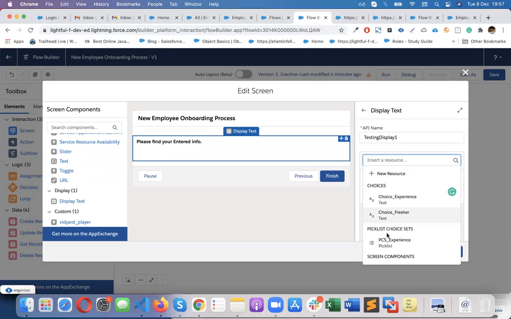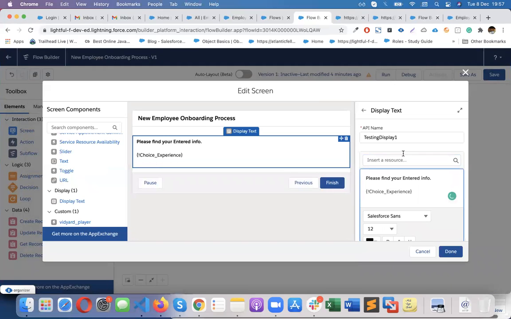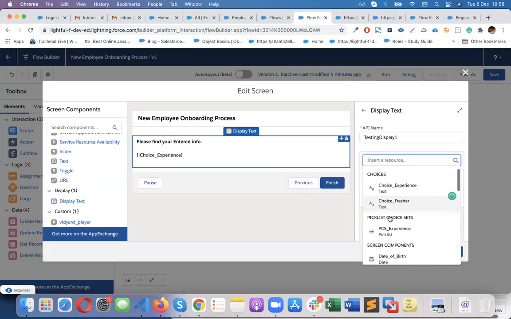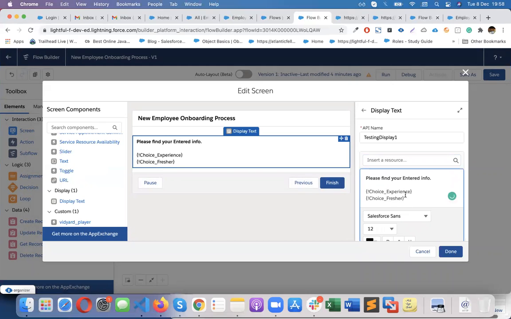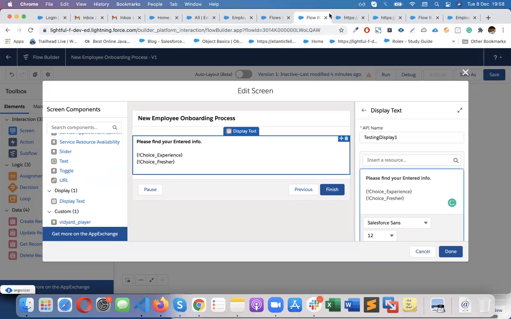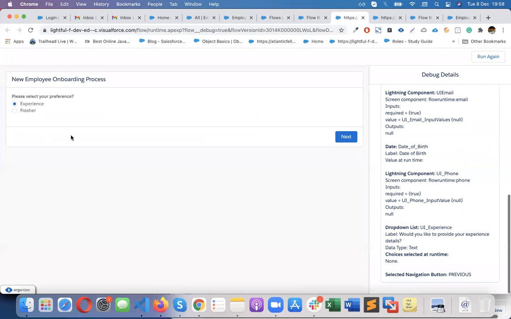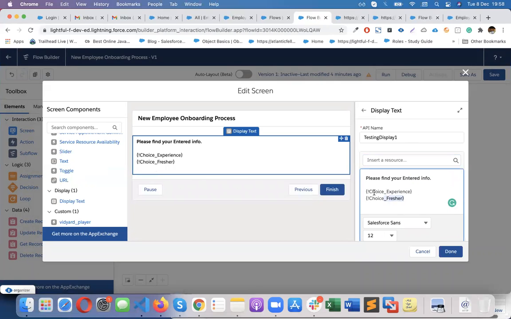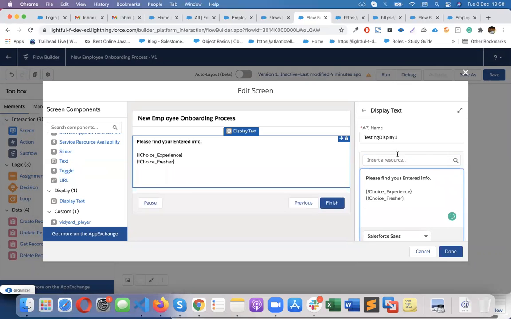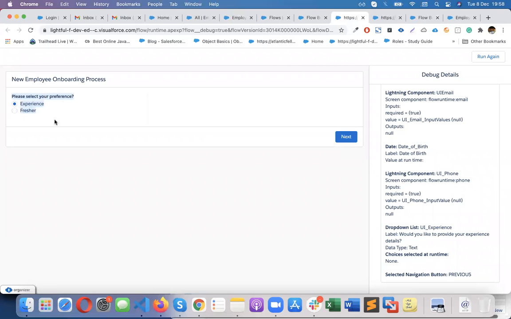So now if you want to get the choice, what choice they selected, choice experience or choice freshers, you have to put this variable here and another variable. Yeah, choice experience, choice fresher. Let's say you selected some value. Now, if you want to get this value, how do you get it? These two variables won't give any values. It's just a choice. To get the value, you need to know the API name of this field. What is the API name of this field?